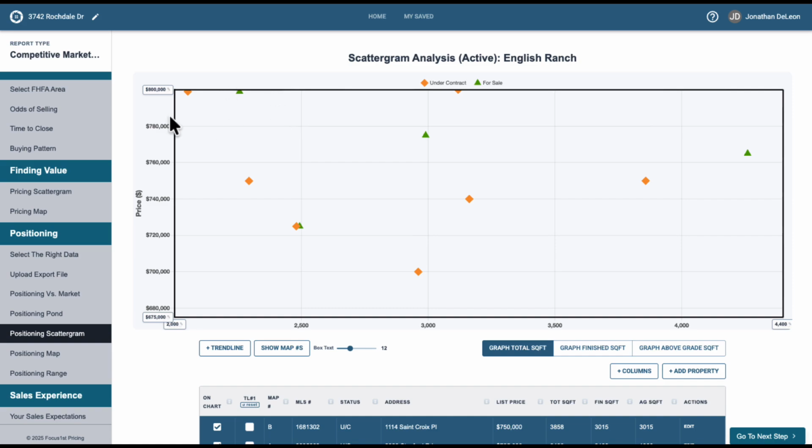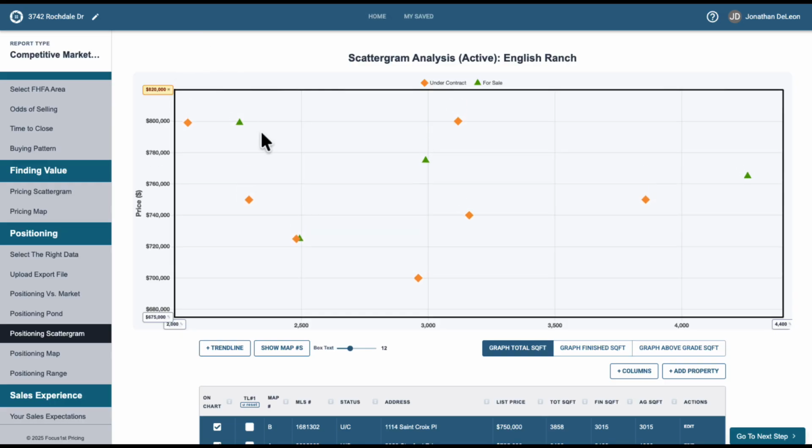But if we want to create a little spacing, all you have to do is click in these little boxes in the corners and then type in your new number. So I'm going to go ahead and increase this to 820,000, just to give us a little bit more room here, and then bring that bounds in so we can see a little clearer.